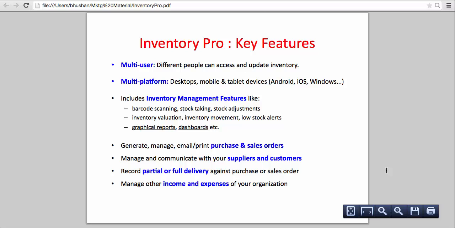Apart from inventory management, we also provide purchase and sales orders management. With that, the supplier and customer data can also be managed. The software allows you to record a partial or a full delivery against your purchase or sales orders.